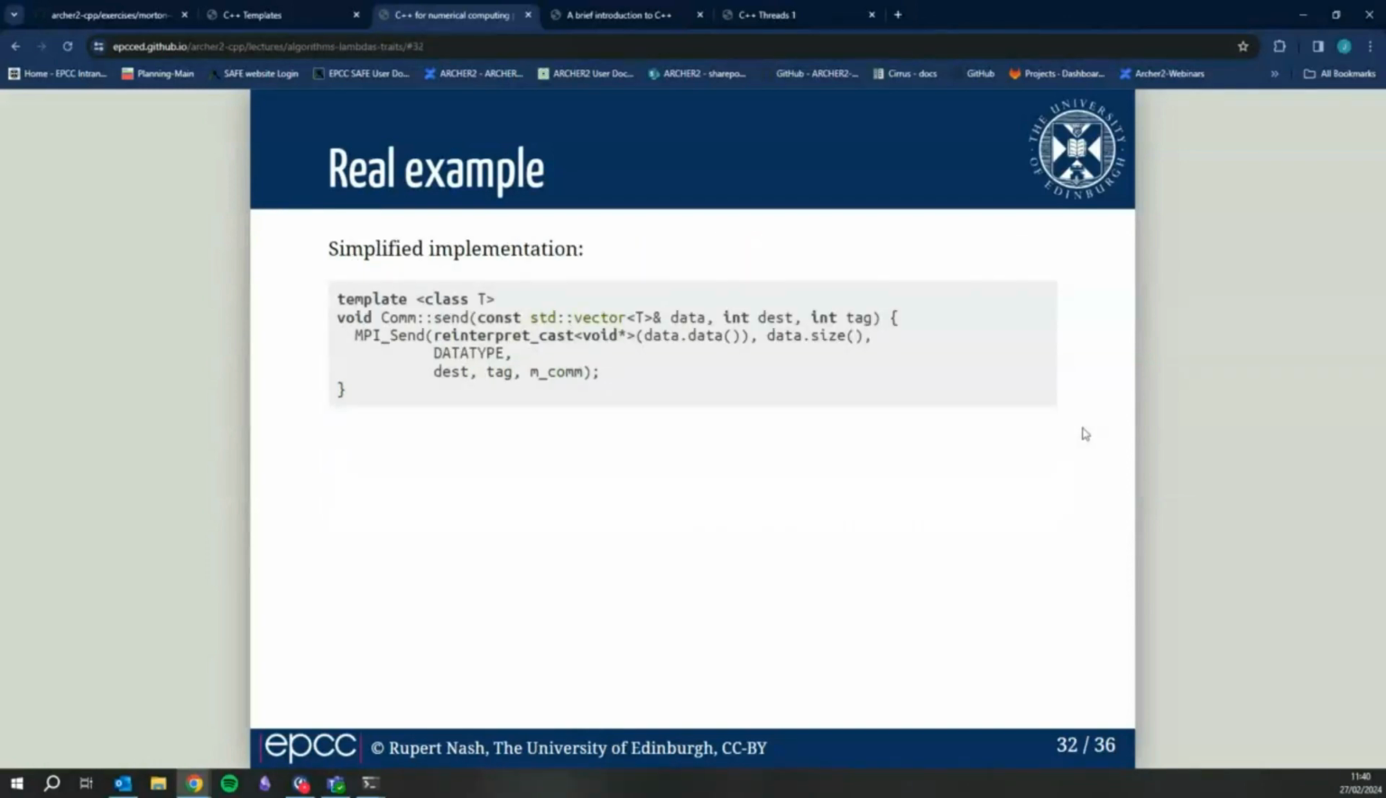And then the implementation of this send might have a number of elements. Okay, so we're going to send some constant reference of an object data. It's going to have some destination, and it's going to have some tag. Underneath, it's going to call the MPI library MPI send.